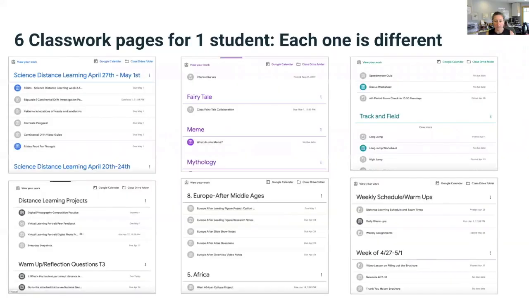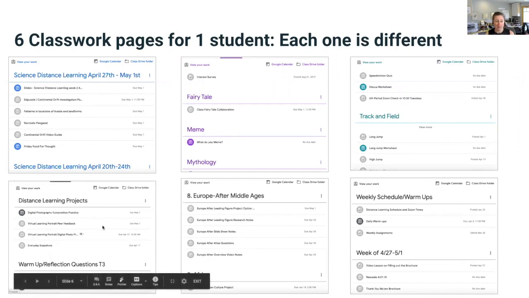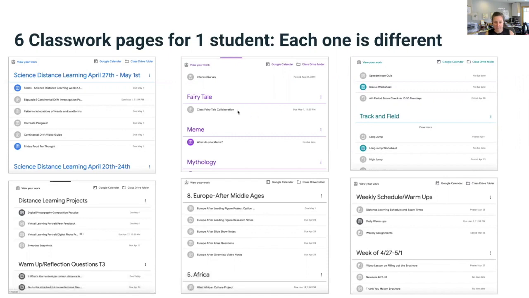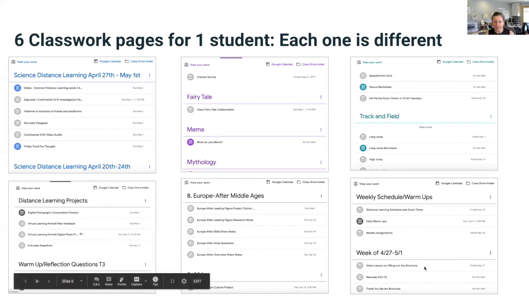And I just wanted to start by sharing with you examples of 6 different classwork pages for one student. You can see there's a lot of variation here. Each one is different. Some are organized by week. Some are organized by, hey, here's stuff we're doing for distance learning versus something else. Some are organized by project. Some are organized by topics. Some have no organization, and then kind of similar to this, by category. Some have a mix of overall ongoing things and then weekly things.